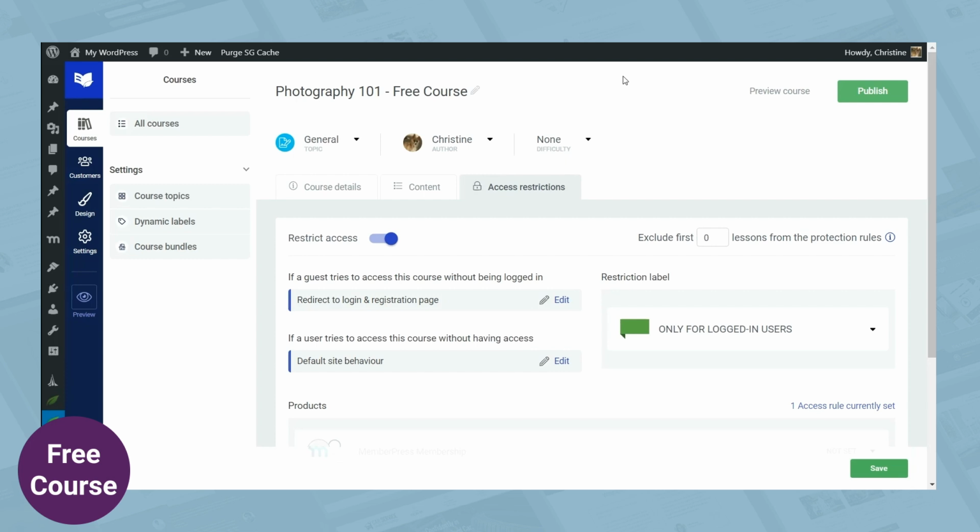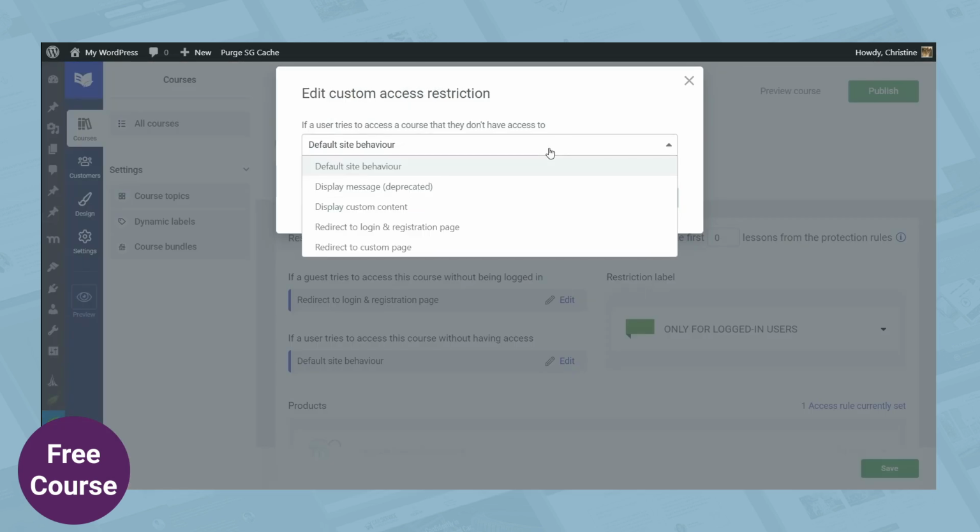Now, as for what happens when someone tries to access the course without having access, again, you do have the same set of options. I think it's easiest to simply redirect people to a landing page where people can sign up for the course, but of course we have to create that page first. So we'll come back to the setting after we do that.